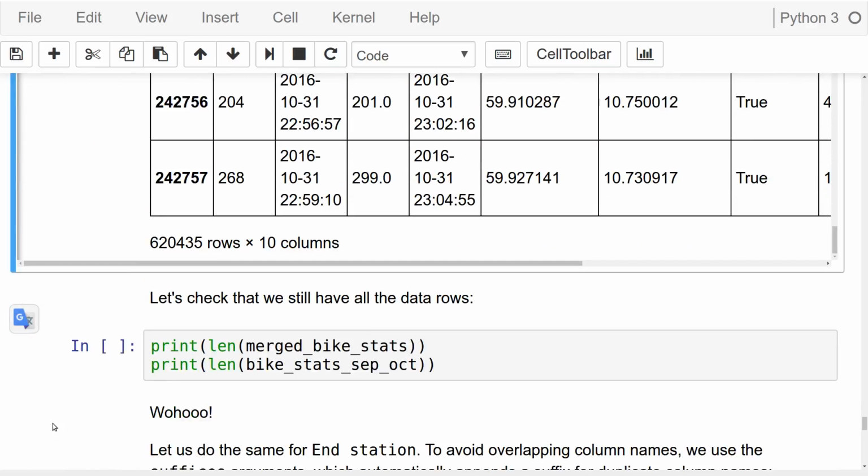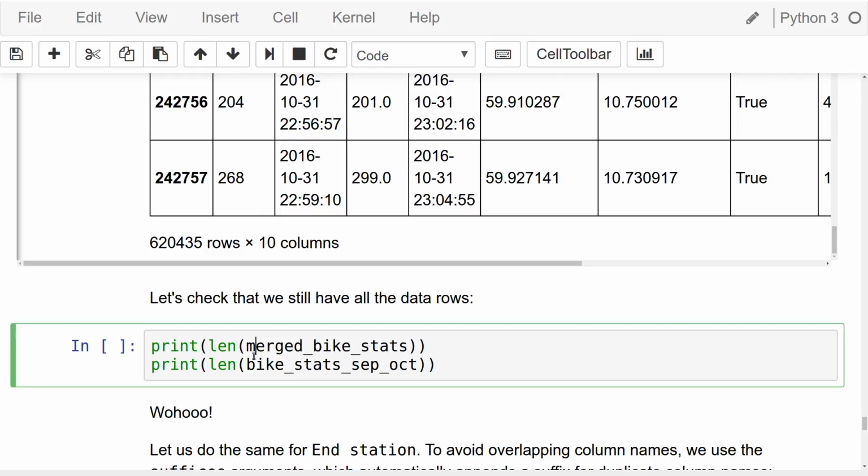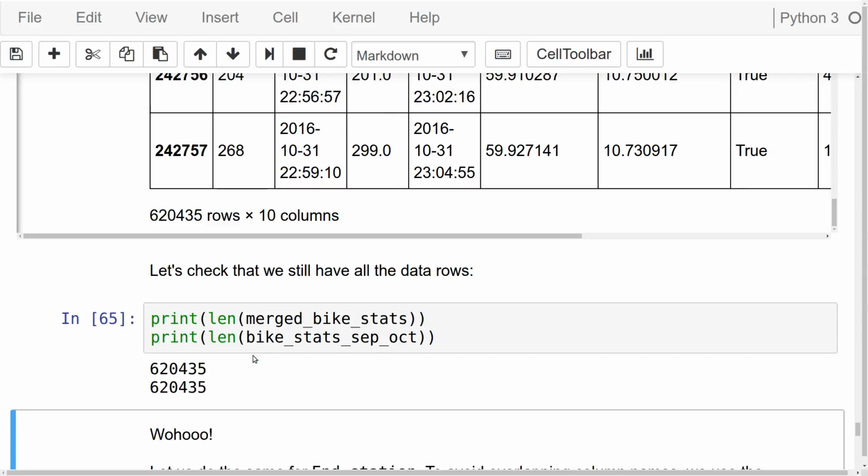Okay, so let's just double check that we haven't lost any trips by doing this merge. So I just print out what is the length of the merged table, and what is the length of the original table. And so indeed we get the same number, so everything is still good.